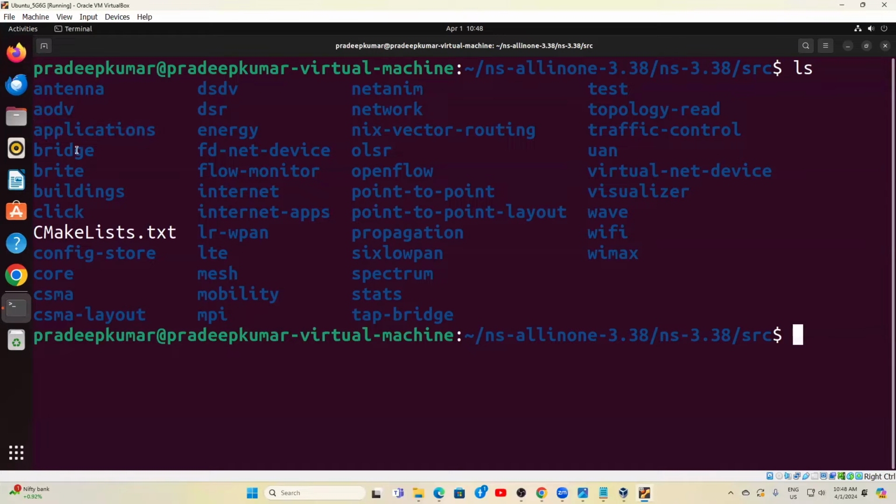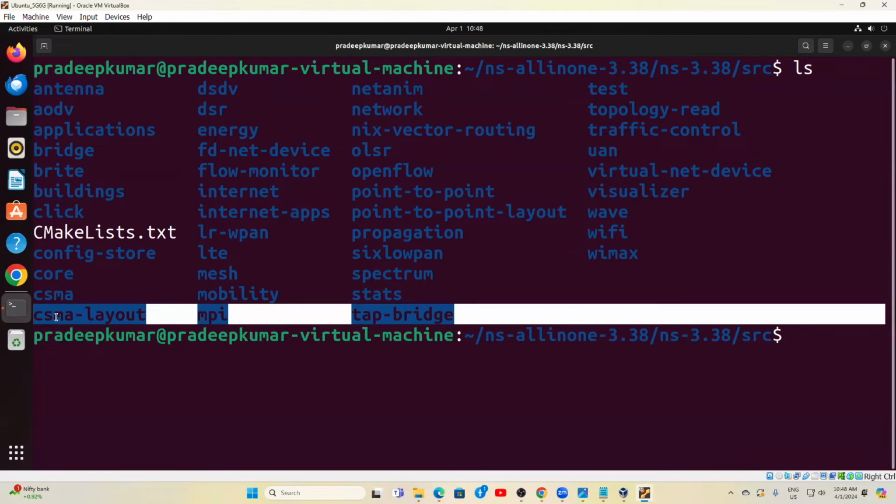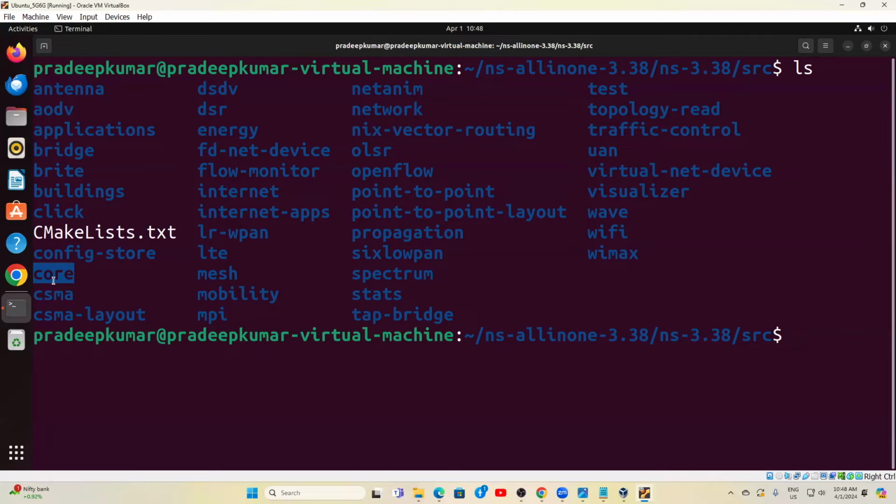Application source code, bridging, bridge, repeaters, routers, relevant codes will be here. Brite is a university-specific source code. Buildings, if you want to design buildings for three-dimensional animation, you can use these buildings here. Click is a software router, and CSMA. CSMA layout. Core means the networking core, the core libraries: networking, switching, routing, then packets, then applications, everything is available here in the networking core. Then DSDV, then DSR, then energy, then net device. You can see the net device here. Then flow monitor. This also we are going to see.